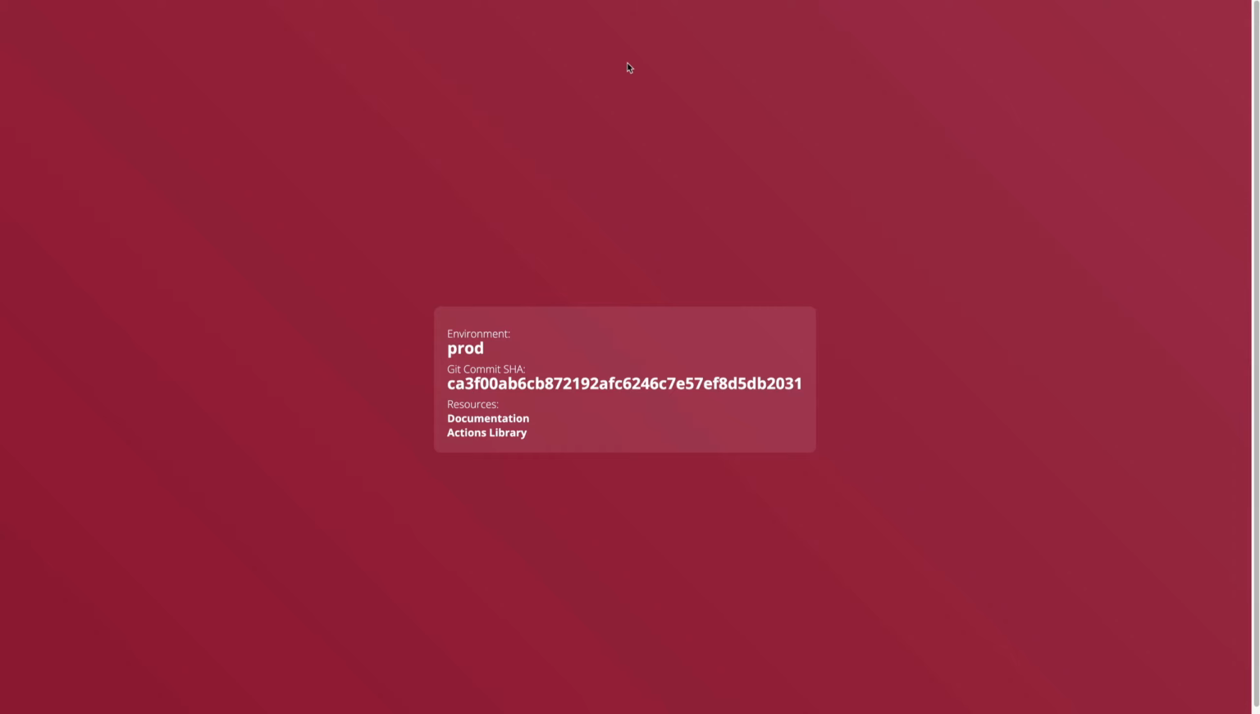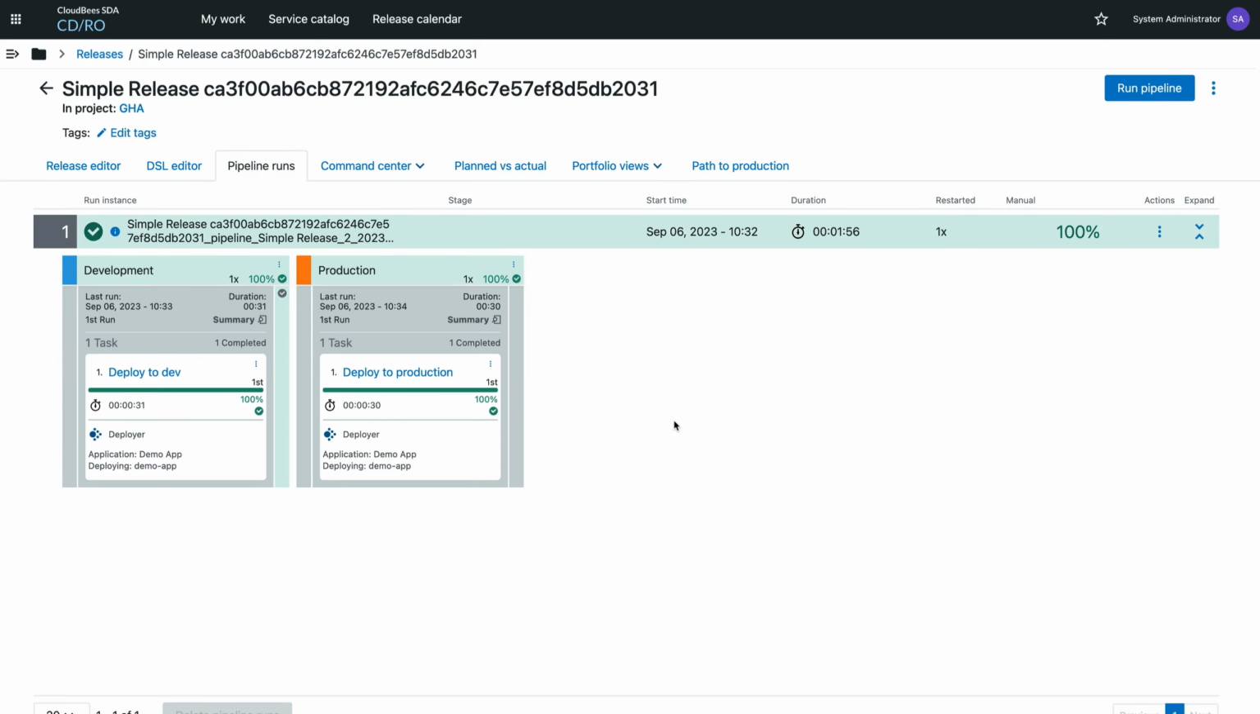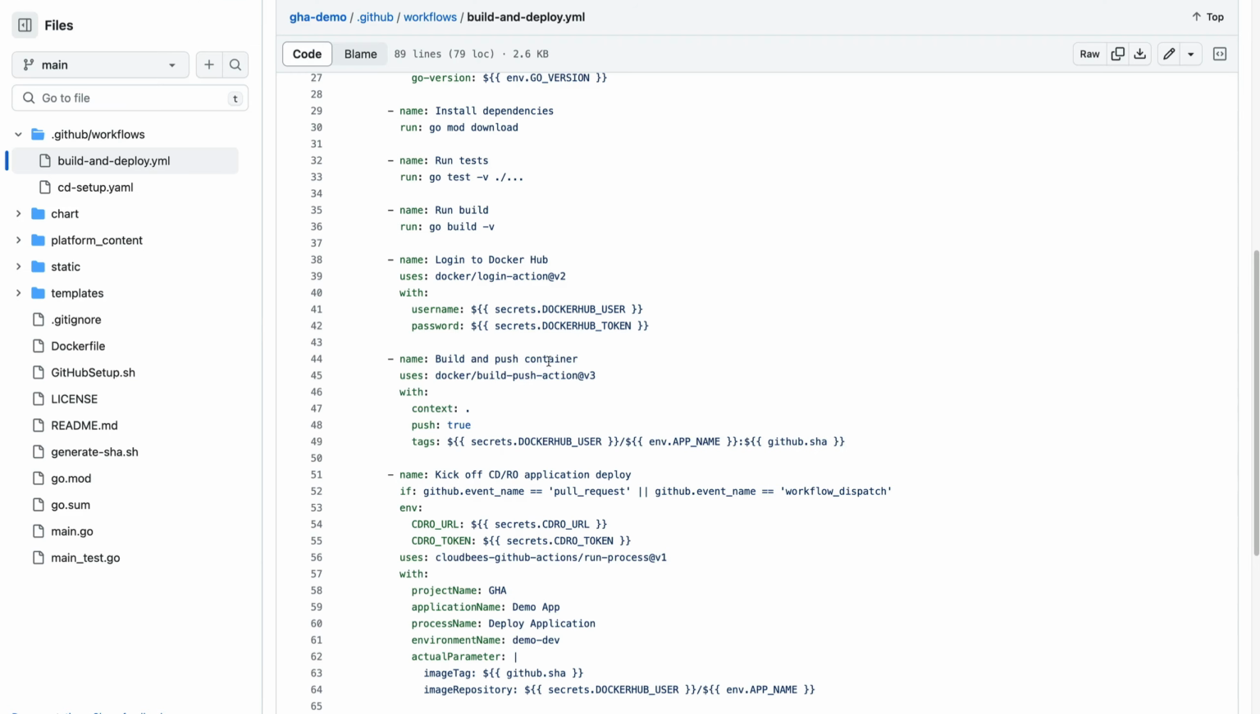So you now have a fully functional setup that is using GitHub Actions to do the CI portion, and then it passes over to CDRO to do the release aspect and the deployments. All right, so now let's dive deeper into what was actually going on here.